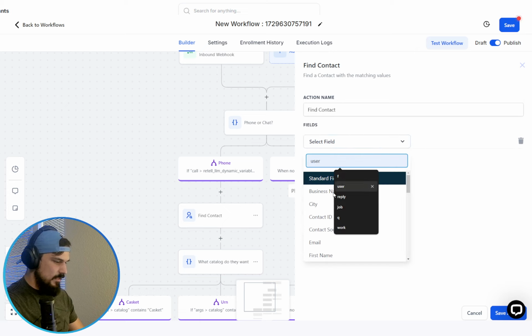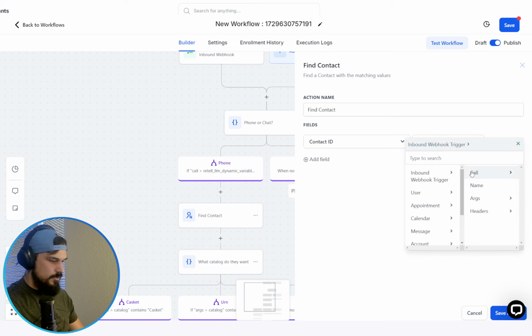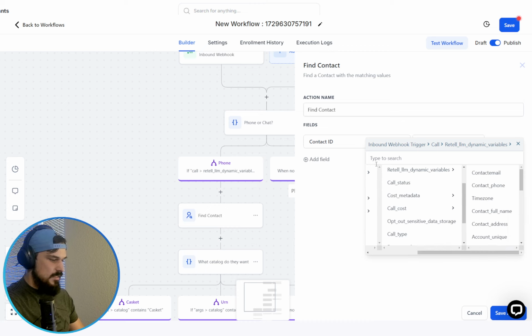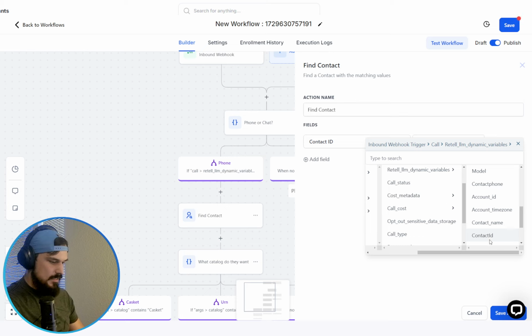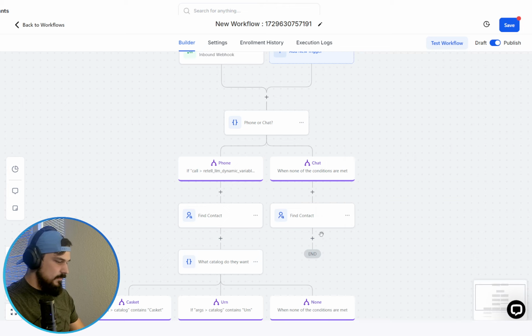So same thing, contact ID, coming over here, inbound webhook trigger, call, retail LLM dynamic variables. I'm pretty sure I'm messing up here because it doesn't come in as retail LLM, I don't think, if you're doing chat. I don't know. I might be messing up here. Let's find out. Contact ID without the underscore. So we hit save. So that finds contact, and once it finds contact, what do we want to do next?